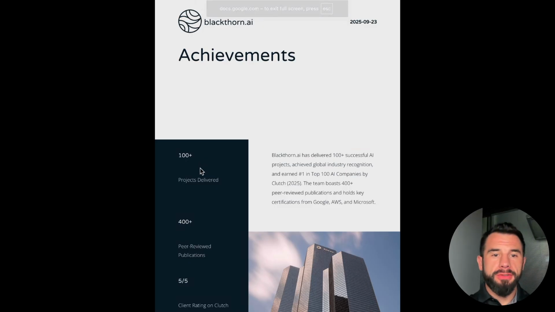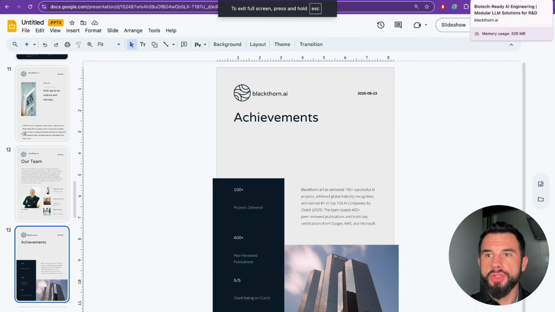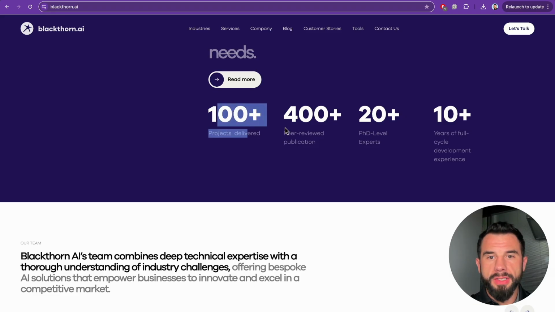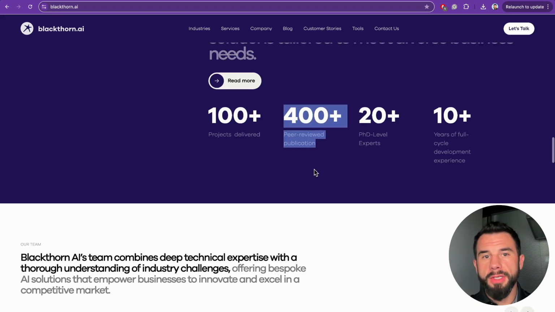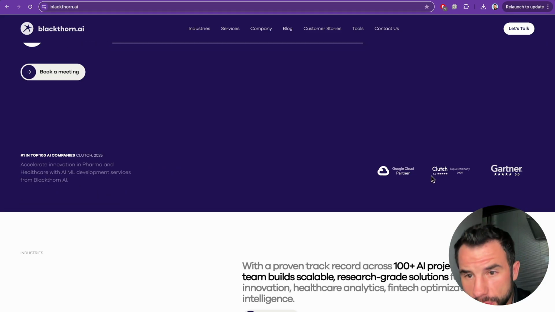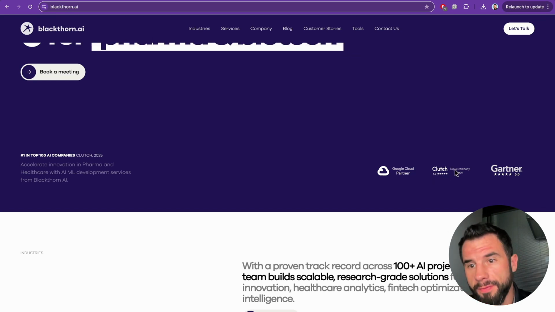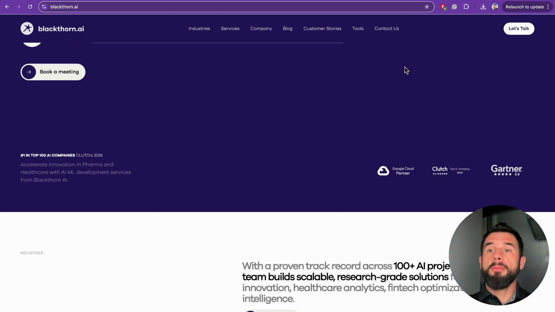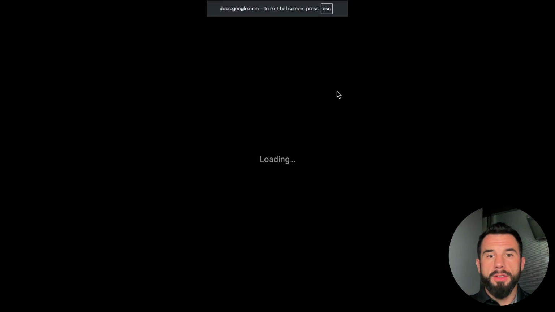Achievements, more than 100 projects delivered, 400 peer-reviewed publications, 5 out of 5 client rating on Clutch, #1 in top AI companies. Let's go on our website and check. So 100 projects delivered, 400 peer-reviewed publications. Here we have Clutch with 5 stars out of 5 and also top AI company. Makes perfect sense. Now, case studies.